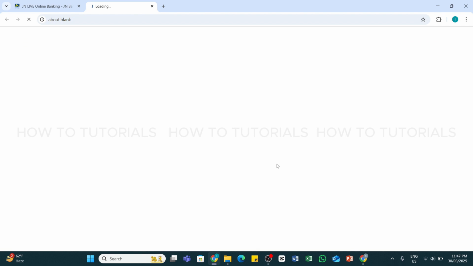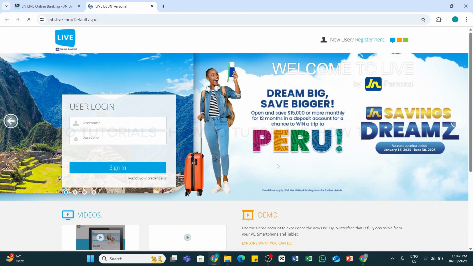Once you click on it, you will be redirected to a new page where you will be able to see the login interface. Here now you will need to enter your login credentials. In this first text box, enter your username. Make sure to enter it correctly. After that, in the second text box, here enter your password. Make sure to enter your password correctly.